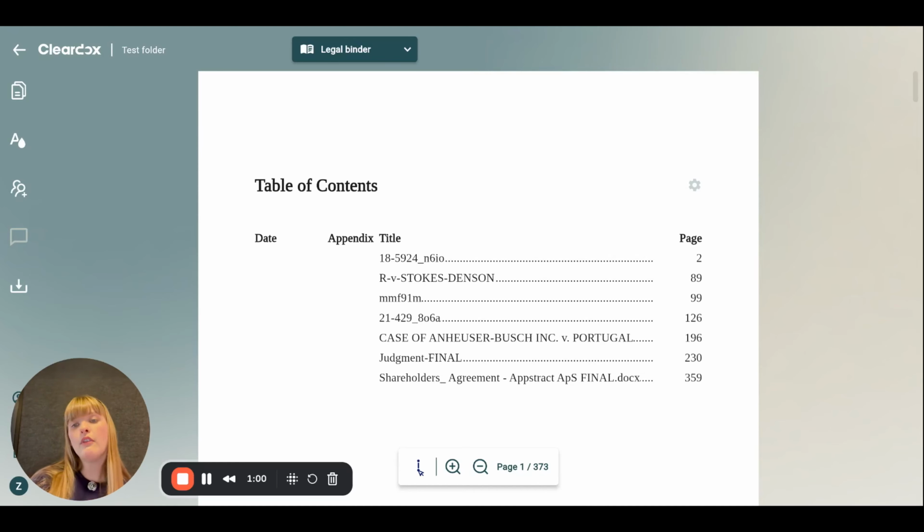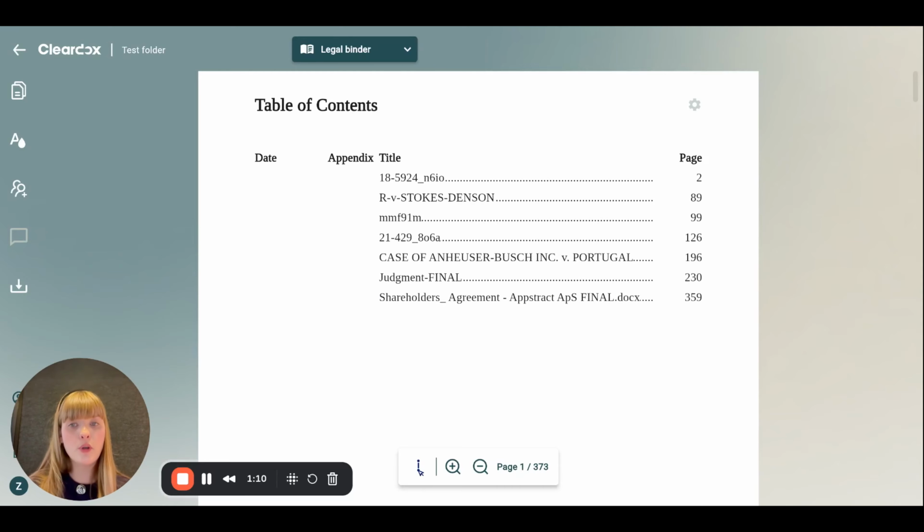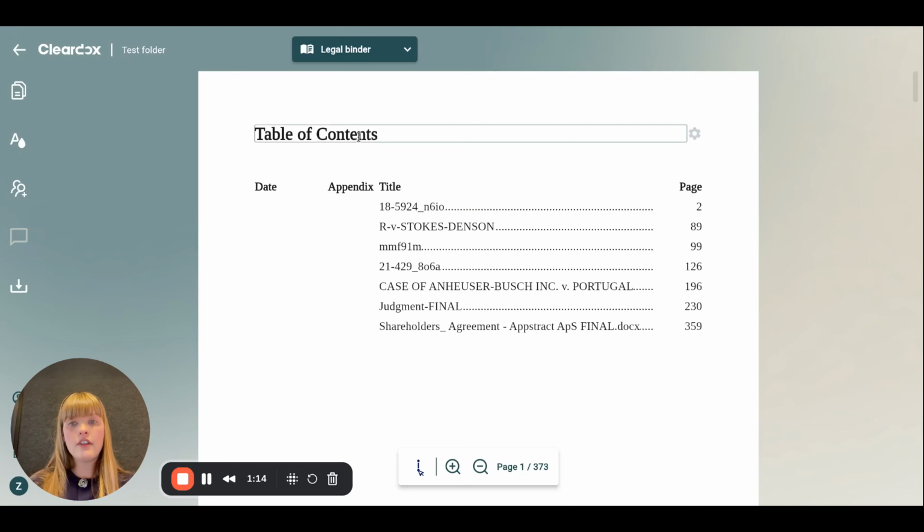So once I add the table of contents, we get this kind of standard generic table of contents, which is very nice. This is a good starting point, but I might want to add some more structure to it or some more customization. So when I hover the mouse over any given text, you can see that I have the option to edit.